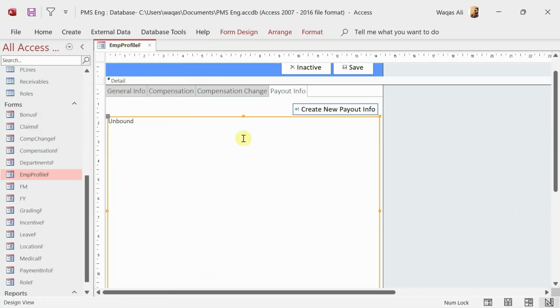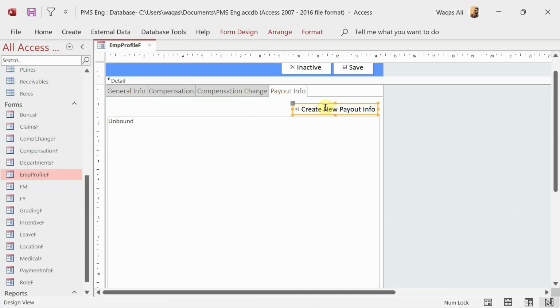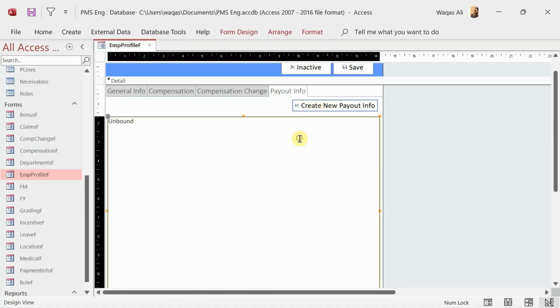All right, if you don't do that, you will have all the payroll payout information records here. We want to have only the payout information record for this particular employee, right? That's why you have to do that binding. You have to give that criteria so the system can understand.